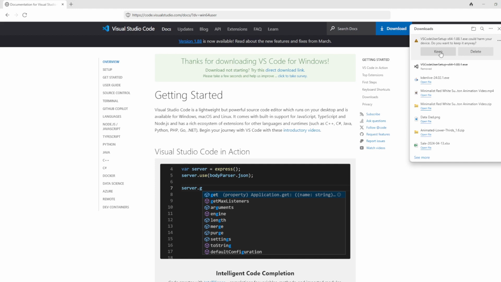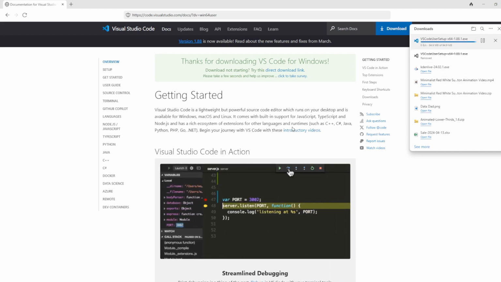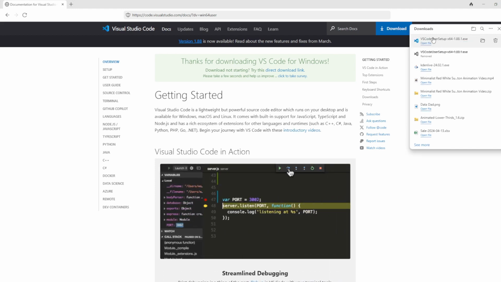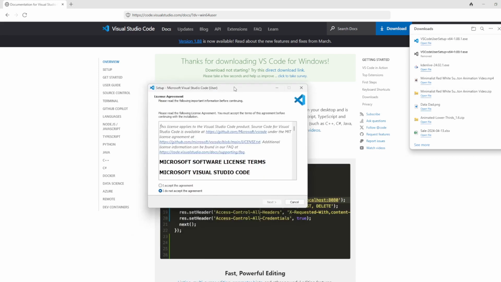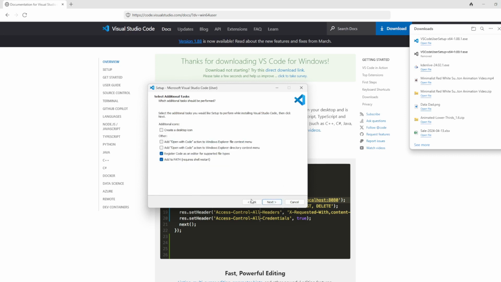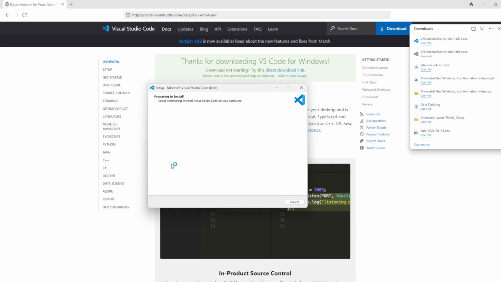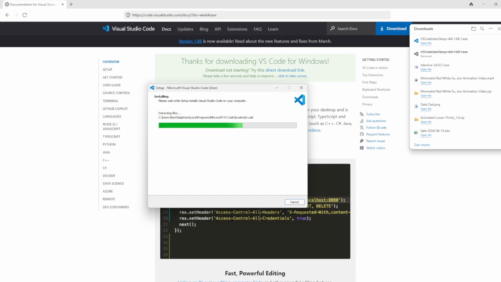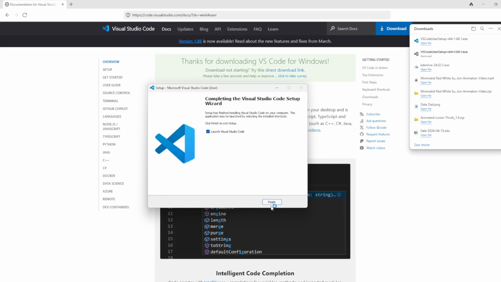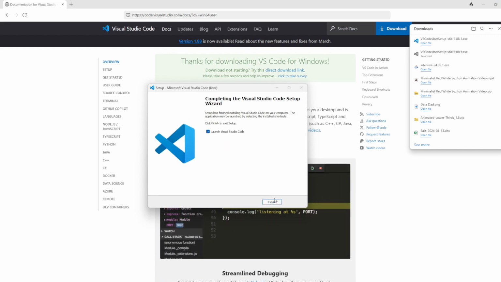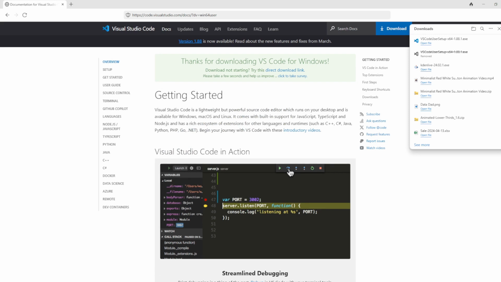Once this message pops up, click on it, and then open the file. You will see a window like this. You have to accept. Next, and I'm going to leave everything else as is, then install. Once the install is done, click on Finish, and it's going to start Visual Studio Code.